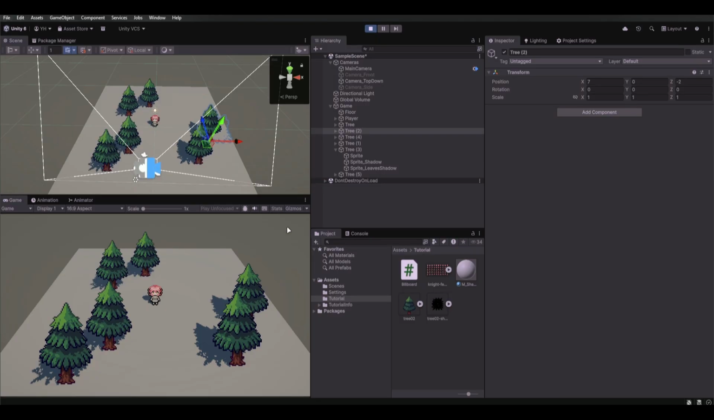Also, as you can probably see, I was in play mode while adding more trees, so I had to re-add them.